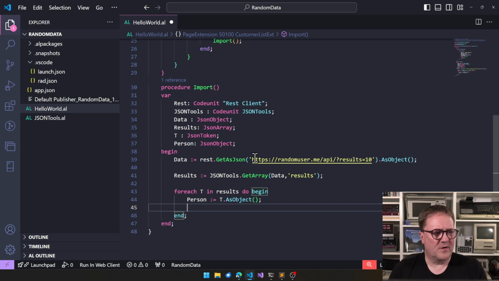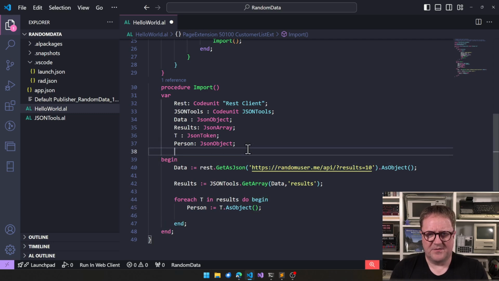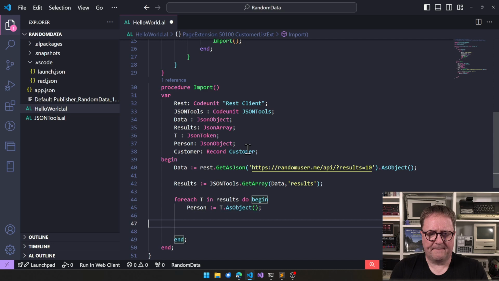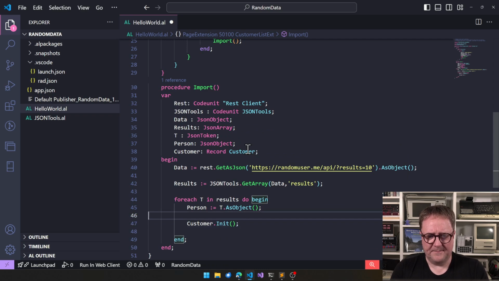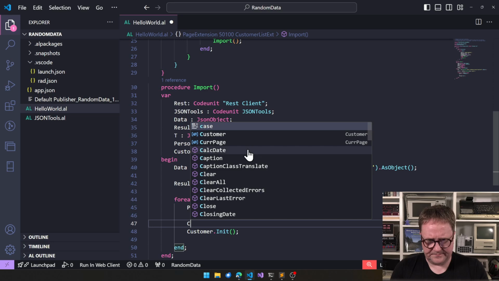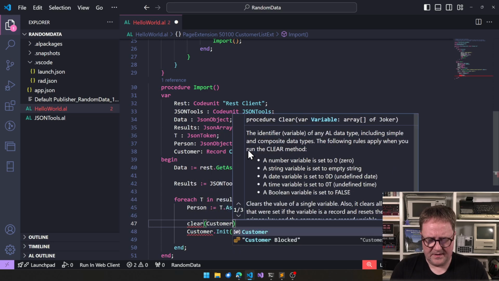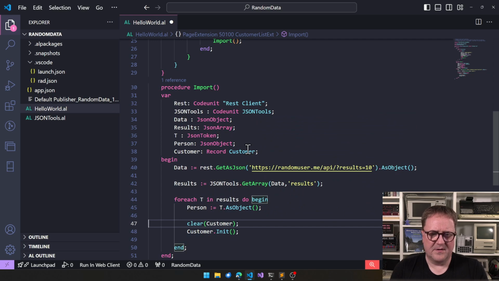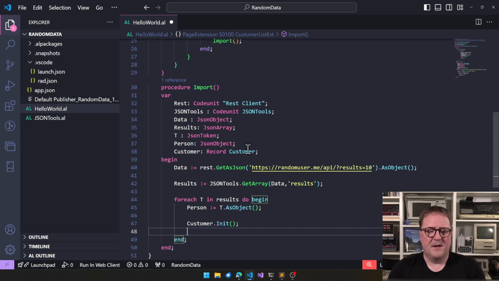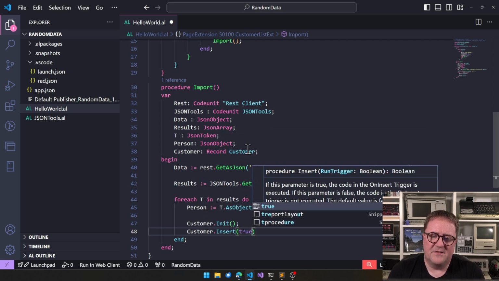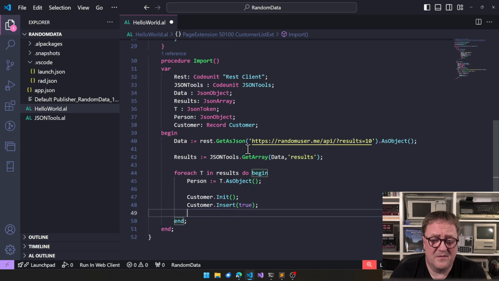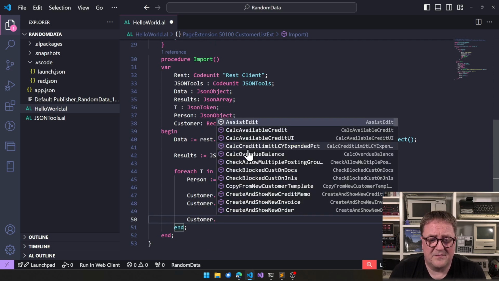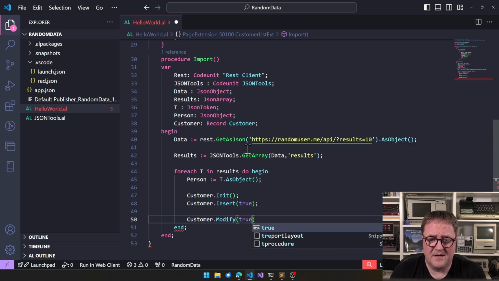Now we're getting close to actually perhaps creating a customer. So let's create a customer record here. And then do customer.init. Since we put it into a loop, I actually want to do a clear customer, so we know, no, that's not necessary when we do an init. Then we do a customer.insert true. In this case, we should get a customer number assigned. And eventually, when we are done filling stuff out, we'll do customer modify true.